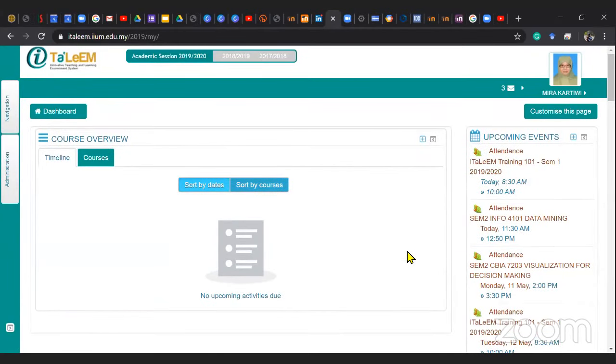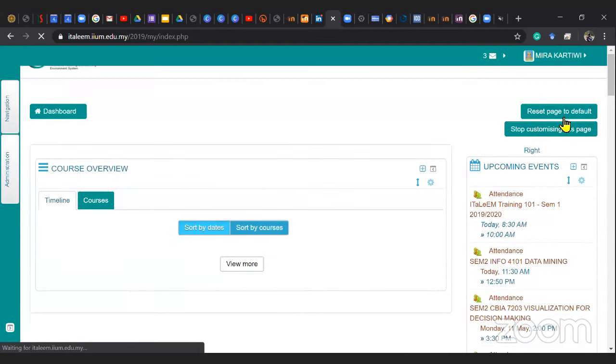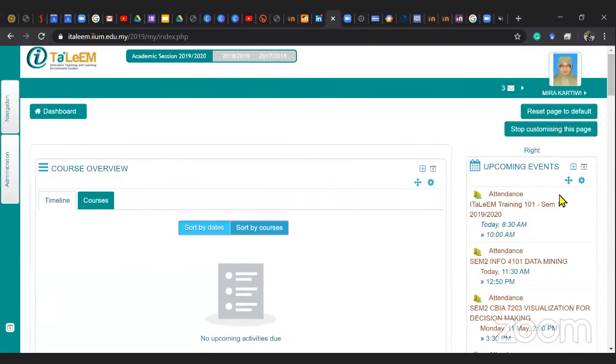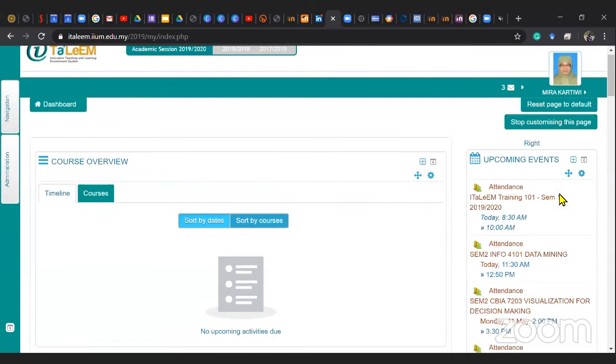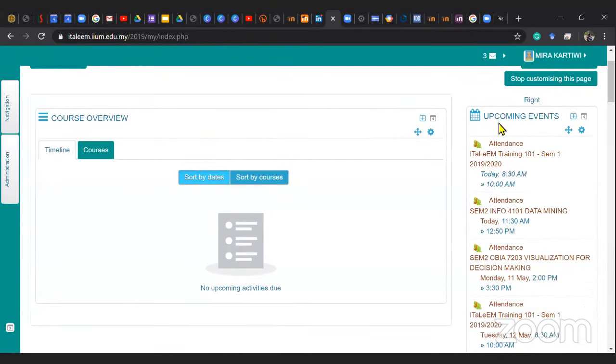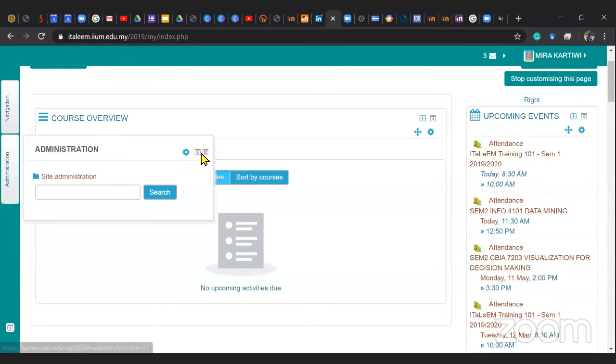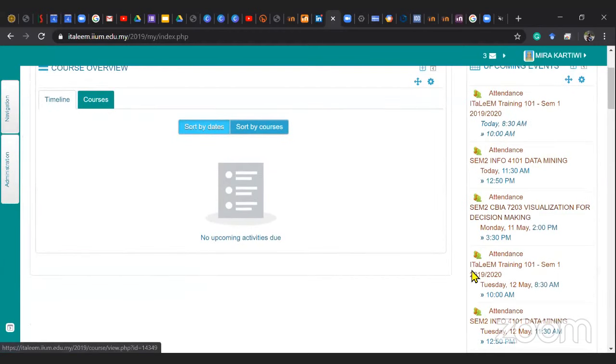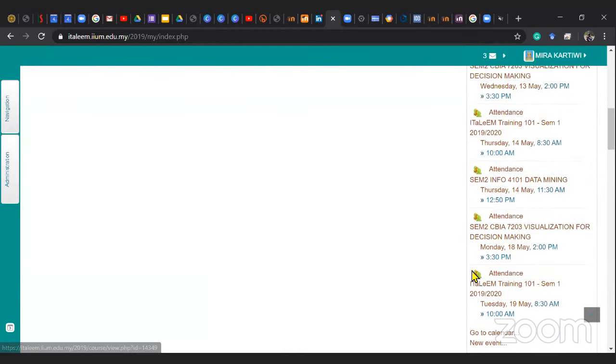So one of the things with iTa'LeEM, a Moodle-based environment, is that you can actually customize the page. I know some of the colleagues have customized it because they don't really prefer to see all these blocks. Each and every one of these is called a block. So you can actually remove a block if you don't feel comfortable seeing so many things on your screen.